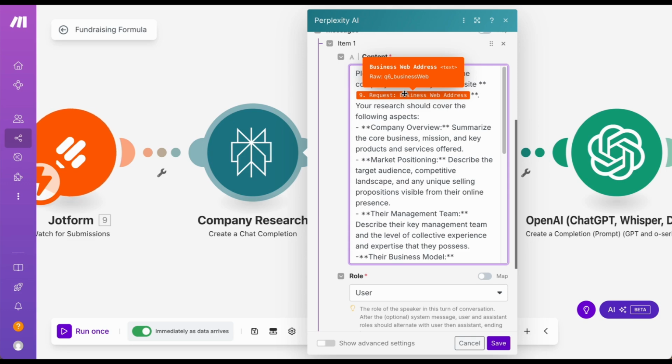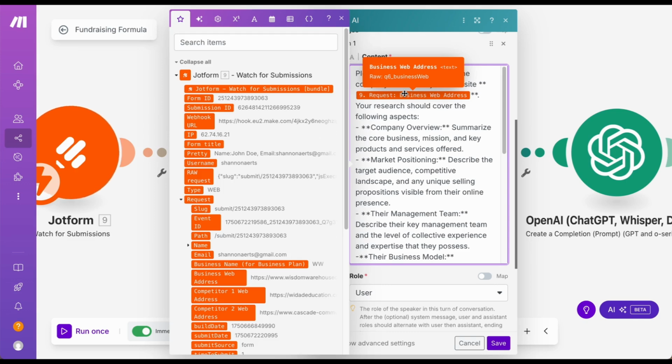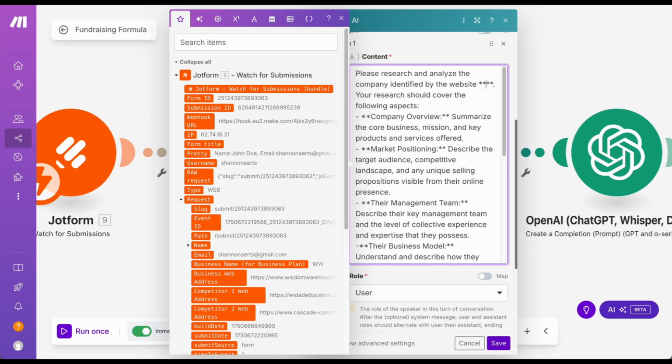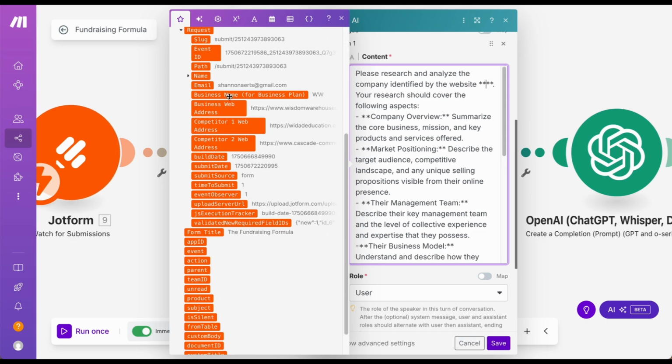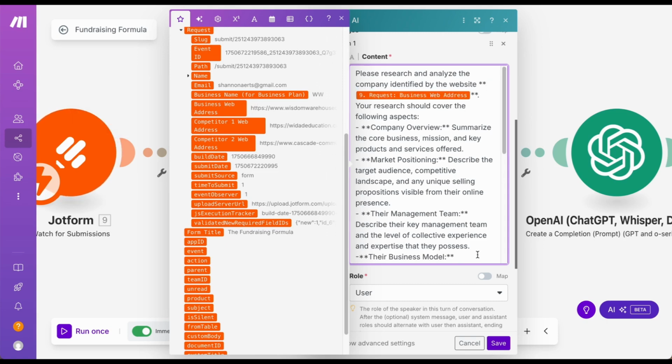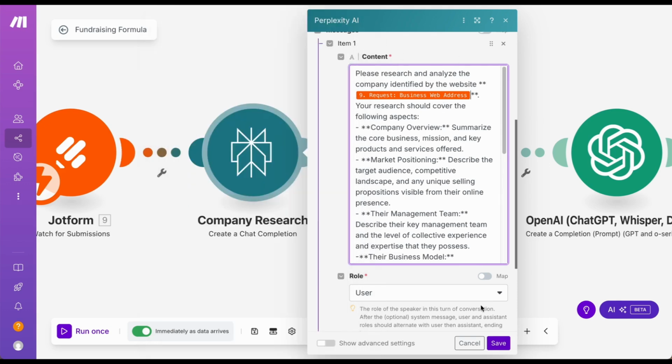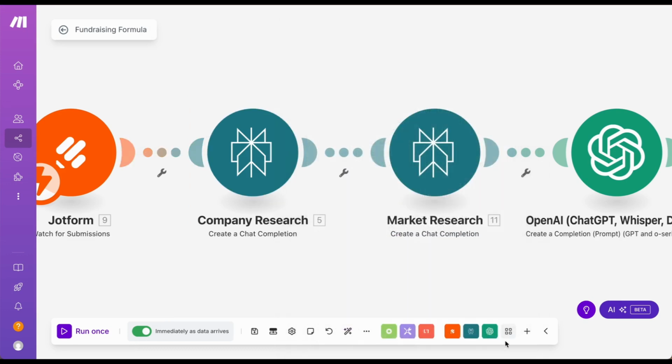Because we're conducting research about the business, what we want Perplexity to refer to is the business web address. I'm just going to show you now: please research and analyze company identified by a website, and I've now just put in stars. If we scroll down, I want to select where I want it to refer to. I want it to refer to Wisdom Warehouse's web address, so I'm just going to click that. Now it knows that that's what it needs to refer to. Role is going to be user, and I'm just going to save that.